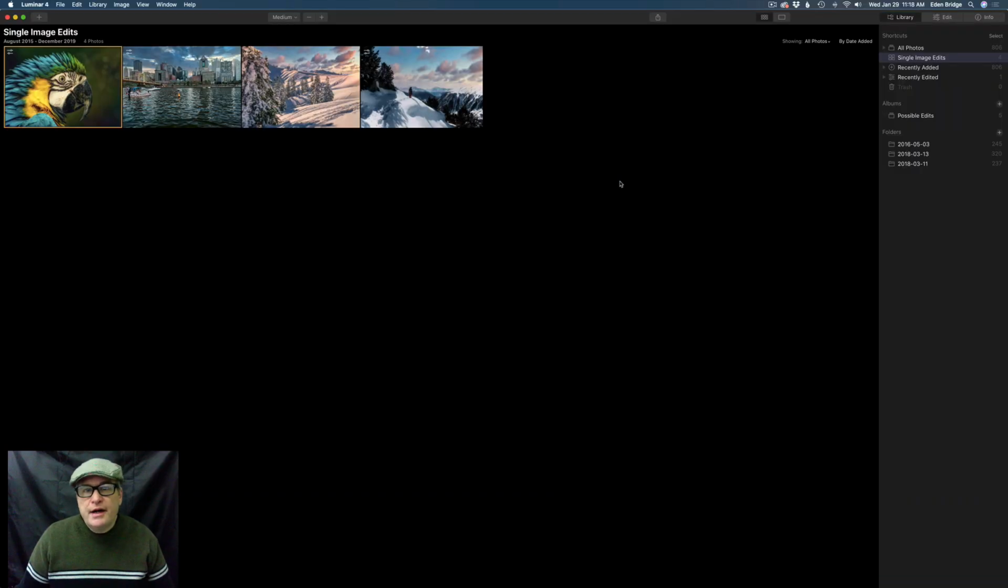Here we are in Luminar 4 and we're in the library module. Now my workflow is generally working with Photoshop and using Luminar 4 as a plugin, but occasionally I like to use Luminar 4 as a standalone product and do a single image edit, and I want to show you how you can do that today.